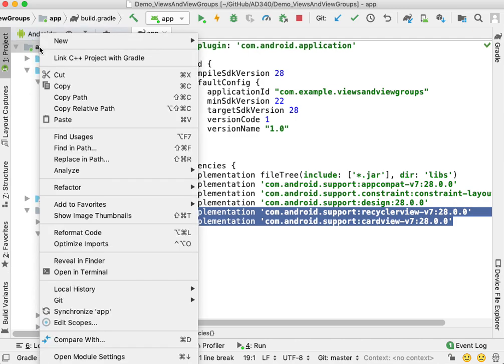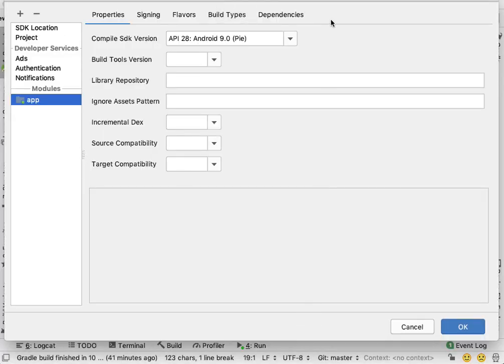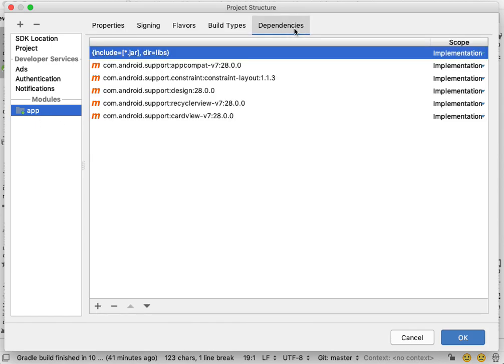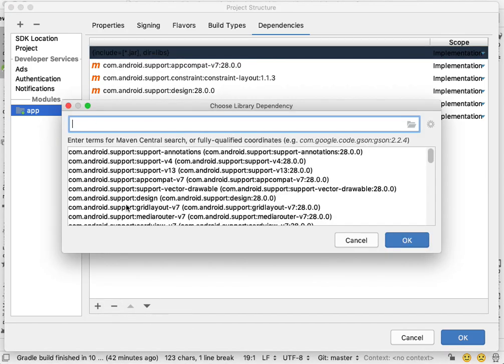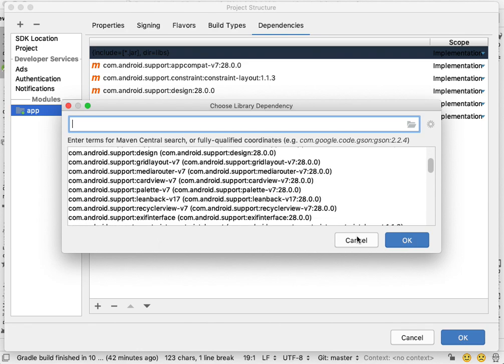You can right-click the app, then hit Open Module Settings. Ooh, that's big. Let's resize that guy. There we go. And then we come over here. We see that we've got our app module selected. We come over to Dependencies, and voila, there it is. To add a new dependency, we're going to hit the plus button. We're going to pick library, and then we're going to pick what we want to add. And you can see there's a whole bunch of stuff we can add here.